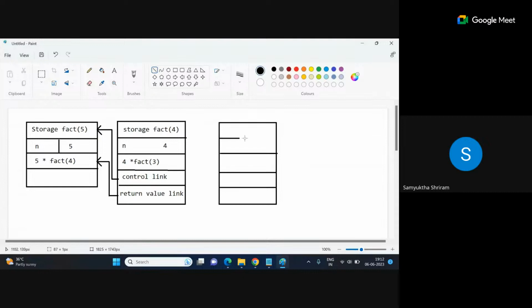Sir, so the storage fact 5 will have the value 4 into fact of 3 because of the return value link? Once again, the first stack, the storage fact 5, will it return 4 into fact 3 because of the return value link? No. See here, this is the heading actually. Storage means this is the total storage.